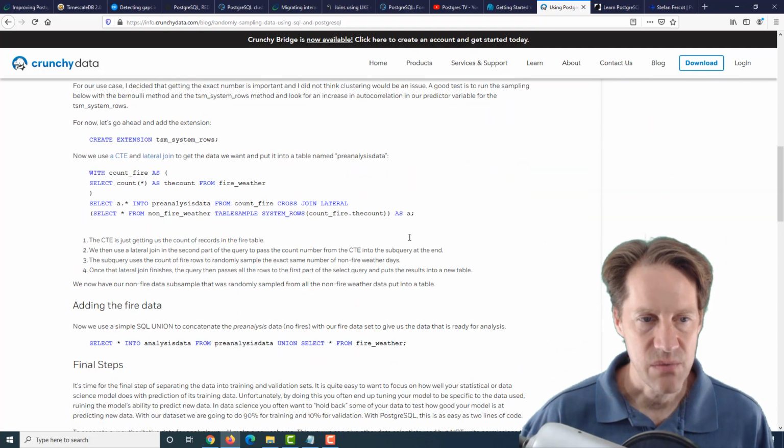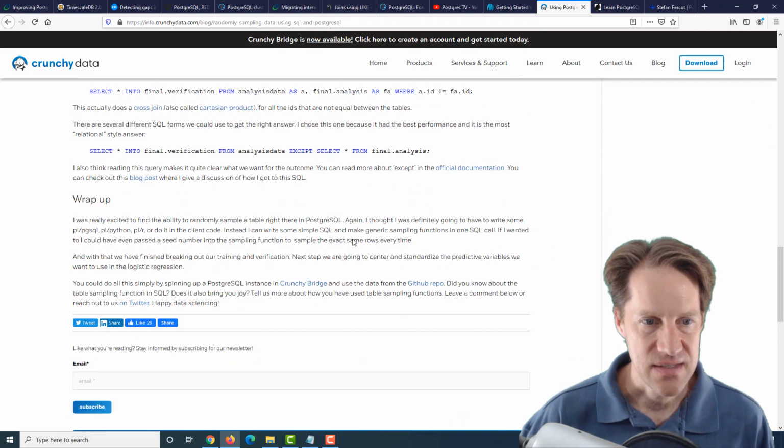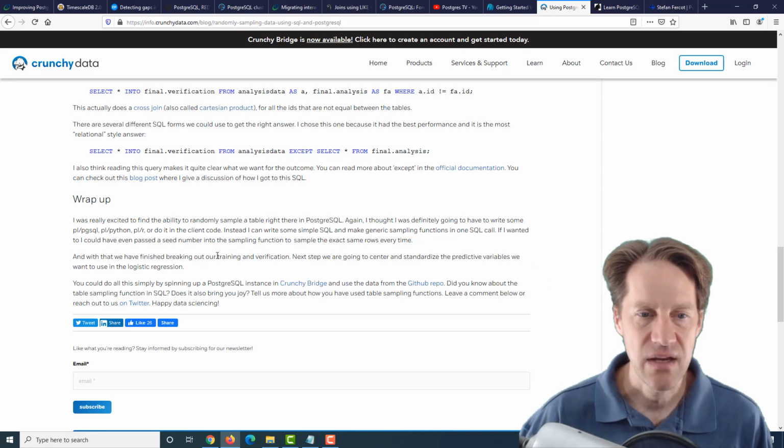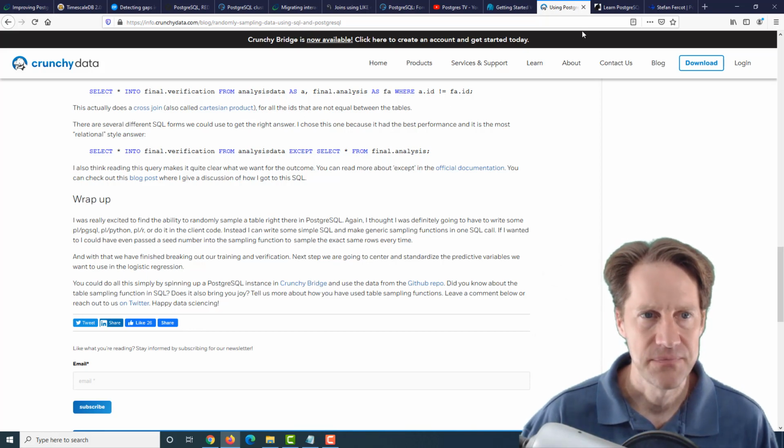So this goes through the process of taking a sampling of the data using the table sample keyword to get the data together so that they can set up a set of data for both training their model and also verification of it. So if you're interested in that, you can check out this post from crunchydata.com.